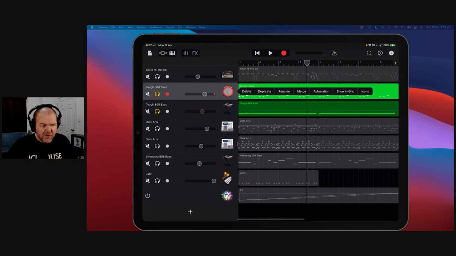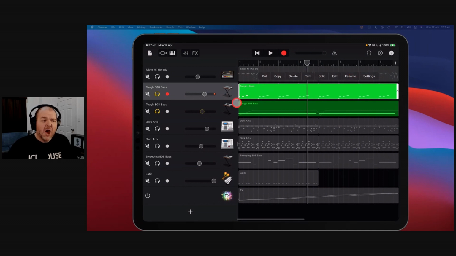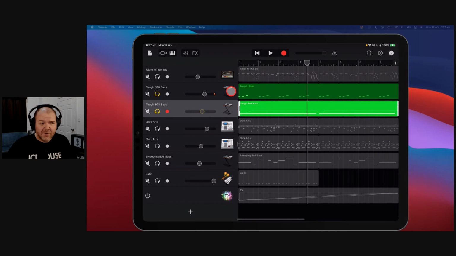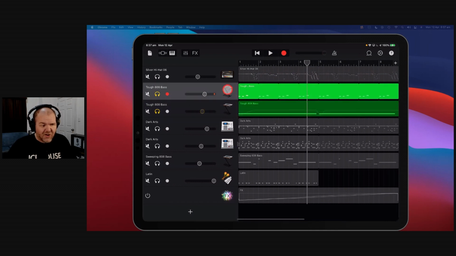We tap on the first one. Now, here's the trick. Don't tap out here on your MIDI data or on your waveforms. You've got to tap right here. There's 2 different menus. If you tap here, you get this menu here, which is your cut, copy, delete, trim, split, edit, rename settings. If you want to actually use the merge and other track-related features, you've got to tap right on the track icon. And then you get this one, the merge option. Yes, our favorite option, merge.